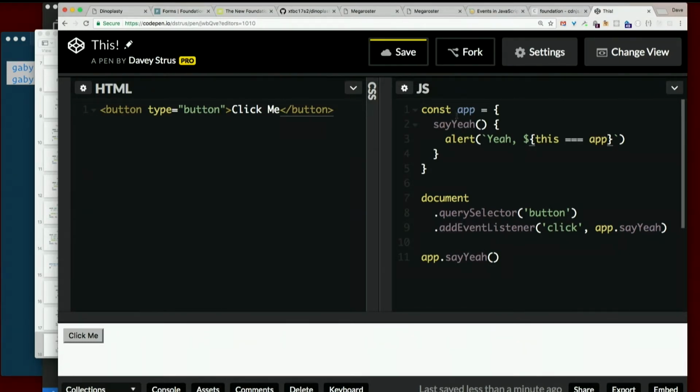So this is this object because we called it using method invocation, because we called it whatever dot that. The same exact method had two different values for this depending on how it was invoked. So you got to keep that in mind. The same method could behave differently as far as this goes.